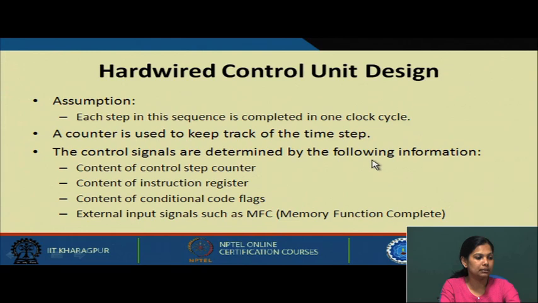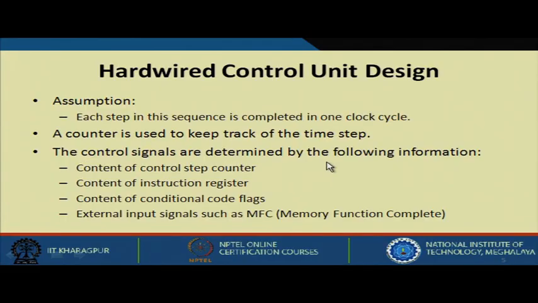The control signals are determined by the following information: the content of the control step counter, the content of the instruction register, the content of condition code flags, and external inputs such as MFC. We have already seen that the encoder takes input from the step decoder, the instruction register, the condition codes and external inputs. Depending on all of these, it generates the control signals.